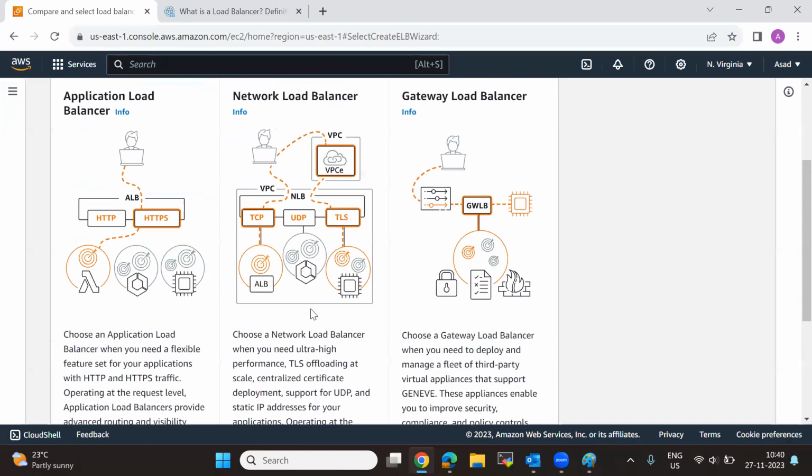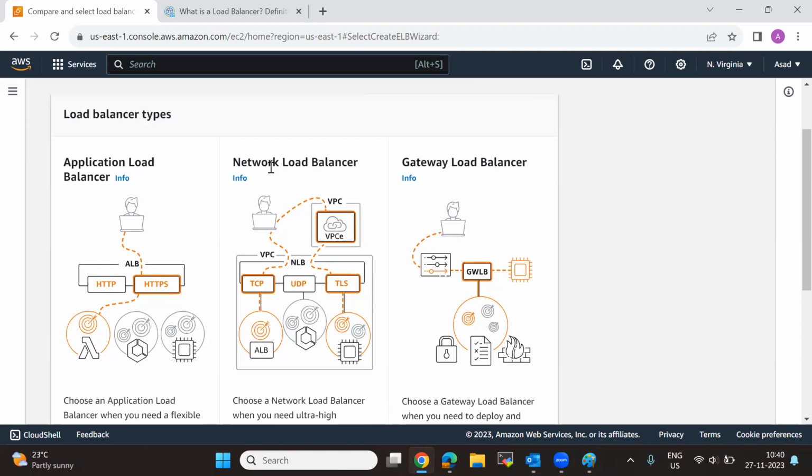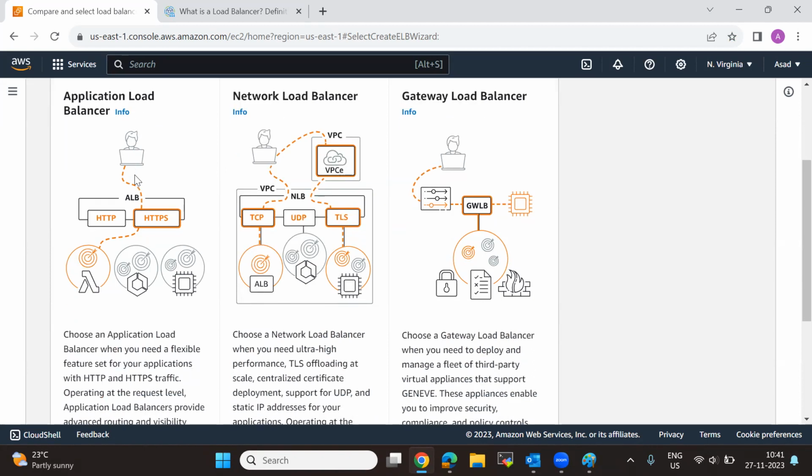Usually, they're going to ask the difference between the application load balancer, the network load balancer, and the gateway load balancer. What is actually the difference between them? I'm telling you on paper, this is one of the topmost questions. What is the difference between the application load balancer and the network load balancer? Now you got the point, right?